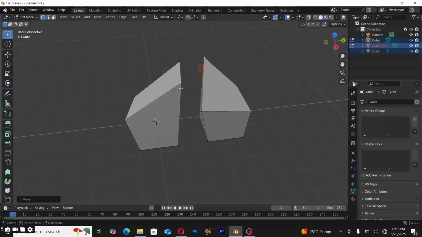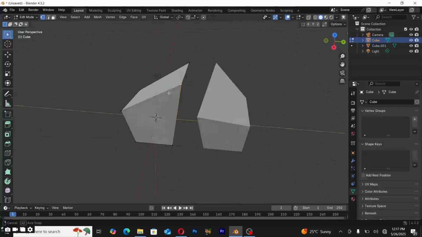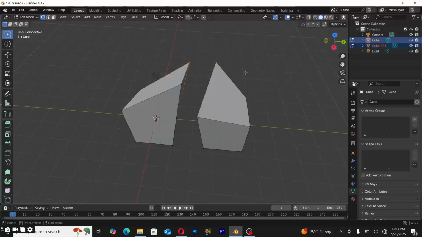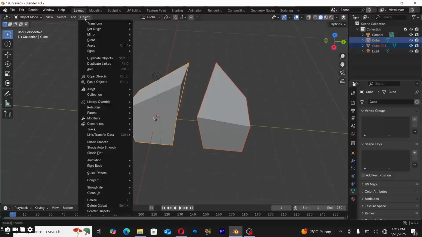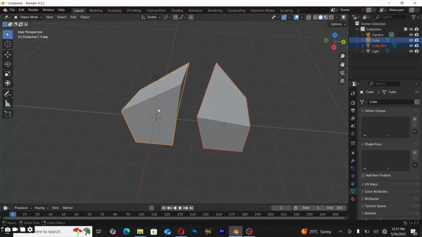However, these two are separate objects, and they cannot be joined in edit mode. So if you want to join these two objects by pressing F on your keyboard, it wouldn't join them. So we can simply go to object mode, and then we can simply press Ctrl J on your keyboard to join them.